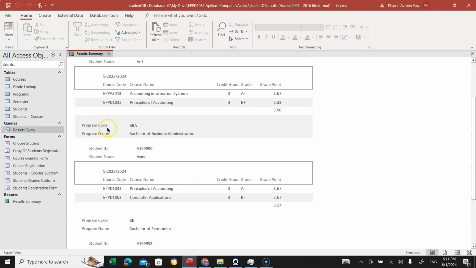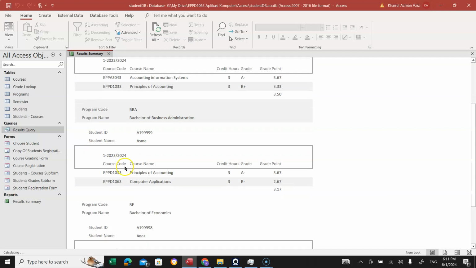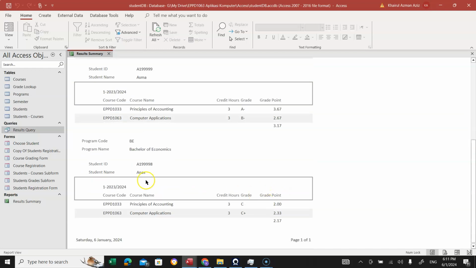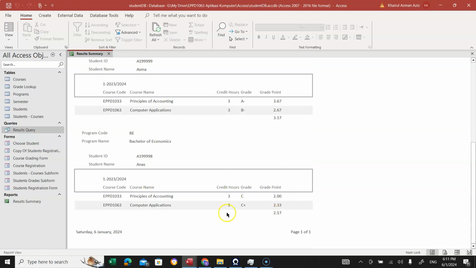The next program is Bachelor of Business Administration. The first student is Asma, and these are the courses that she took. A minus for Principles of Accounting and B minus for Computer Applications. So she received 3.67 for Principles of Accounting, 2.67 for Computer Applications, and then her GPA is 3.1. Similarly, Anas received 2.17.